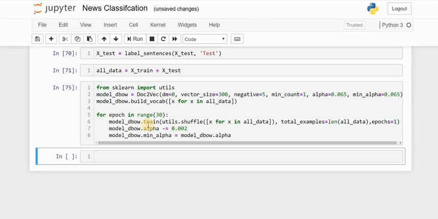So this alpha that we are using is the initial learning rate. The initial learning rate is the alpha value that we are specifying to be 0.002, and the minimum alpha is the learning rate to which the initial learning rate will linearly drop as the training progresses. So here we are using some dynamic type of learning rate.